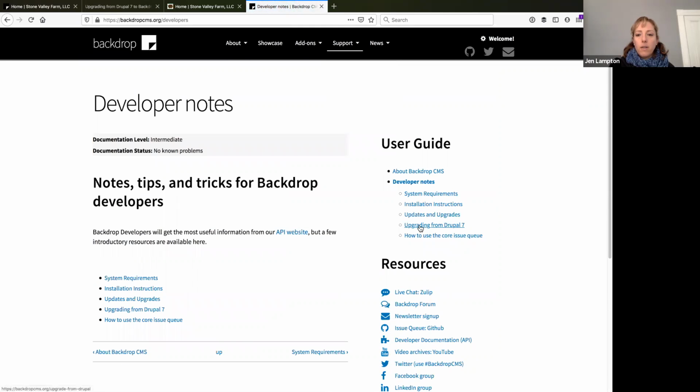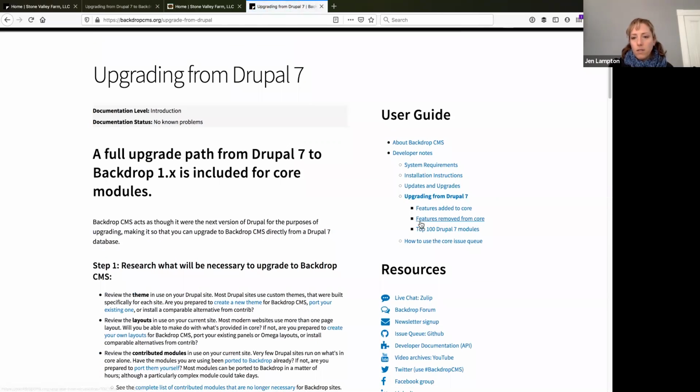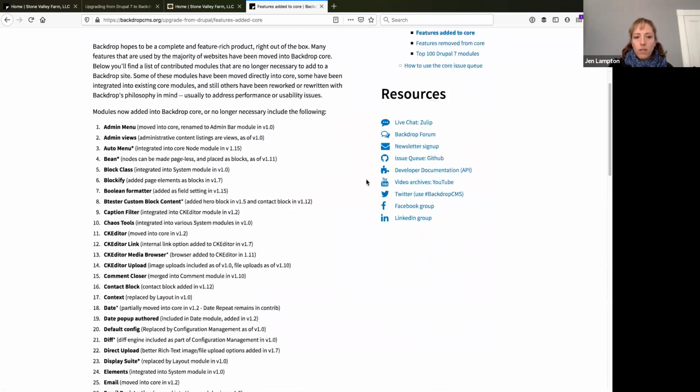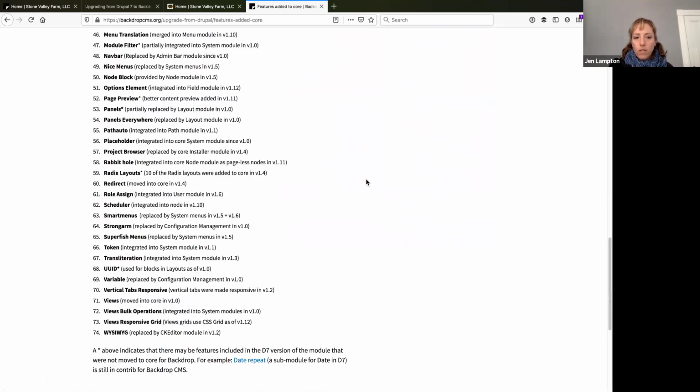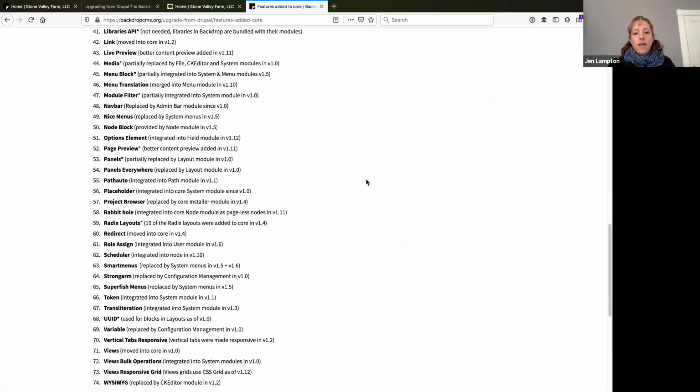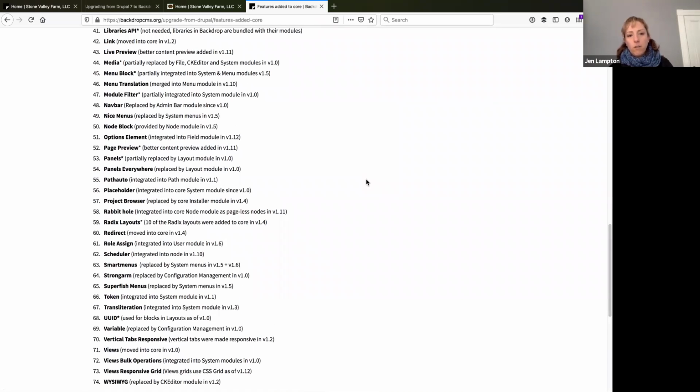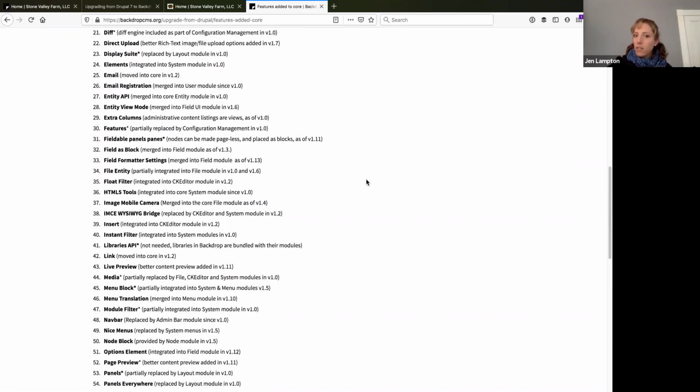Backdrop website under upgrading from Drupal 7. There's a list here of features added to core that includes 72 modules. So there's a bunch of stuff that as a Drupal 7 site owner would be your responsibility to keep up to date with what's going on in Contrib and make sure your site stays up to date. All of this stuff is in core now. So it'll all be included in your next core update, and you've got that button to push to bring your site up to date to get it. So it also should be easier to use.